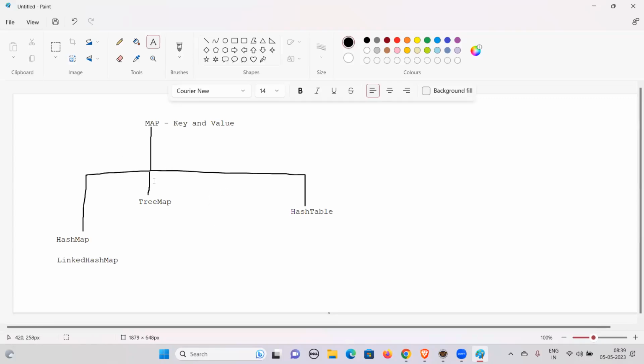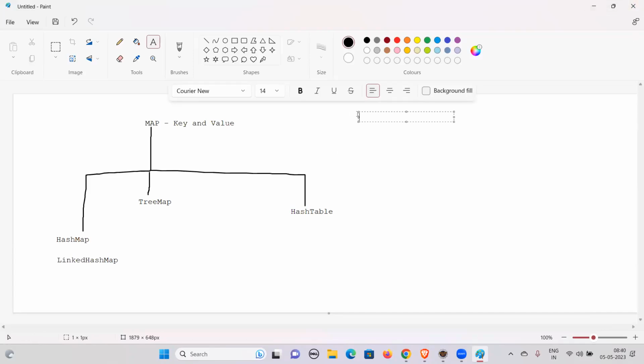Internally, we have SortedMap and NavigableMap, and these are the two interfaces, but these are the classes that we are talking about. These are the implementation classes. Another one is Hashtable, which is a legacy class. And the other thing is that maps will have key and value pairs.